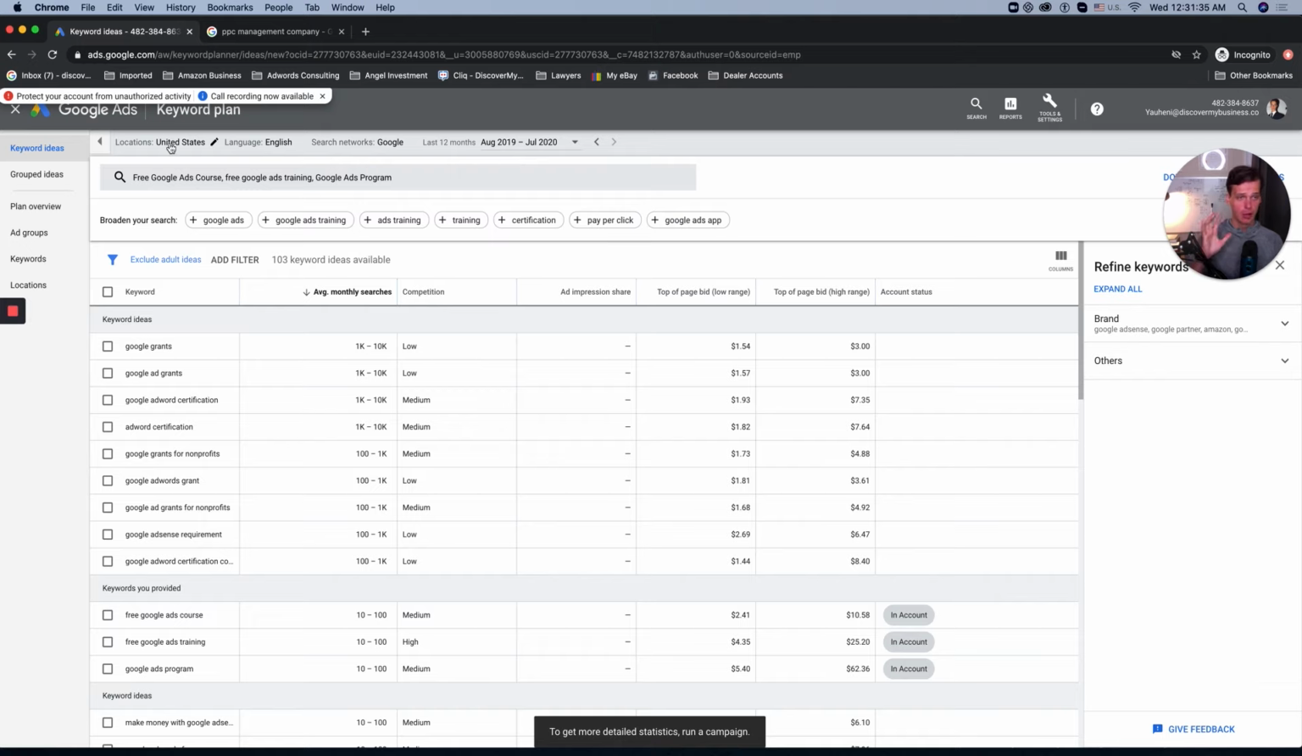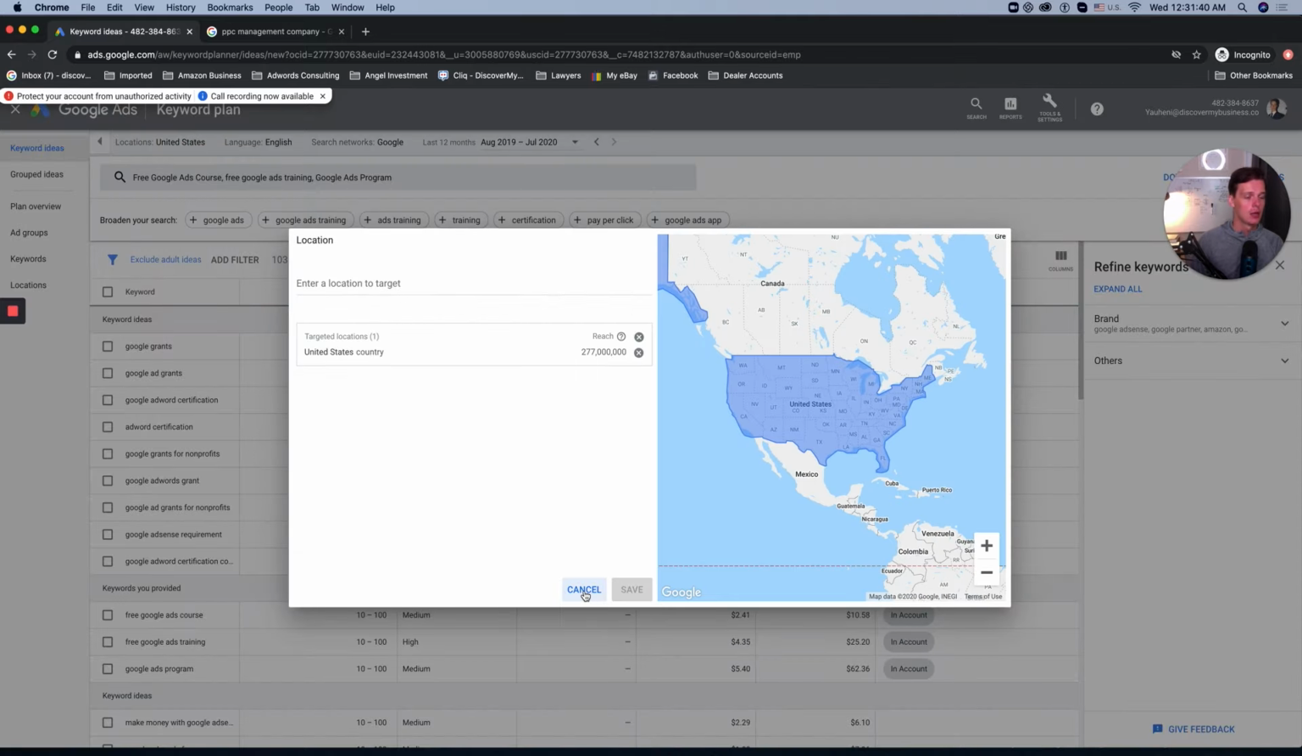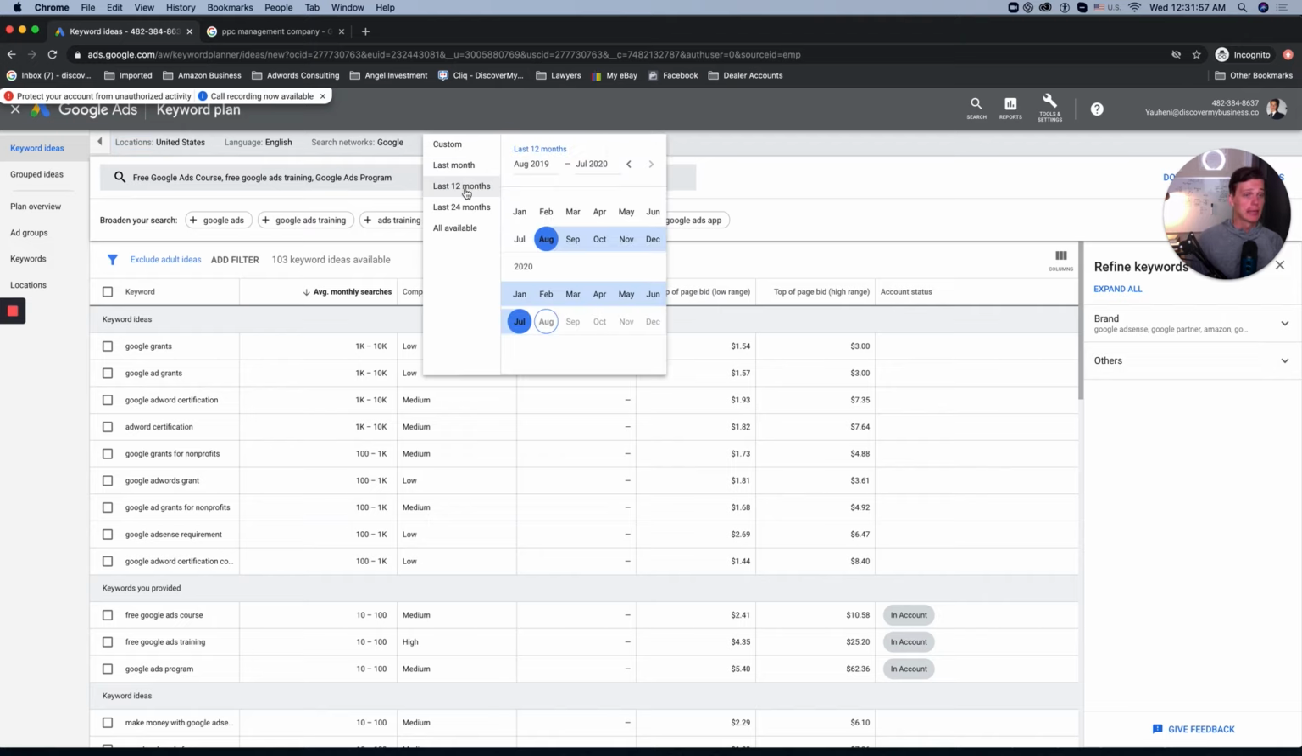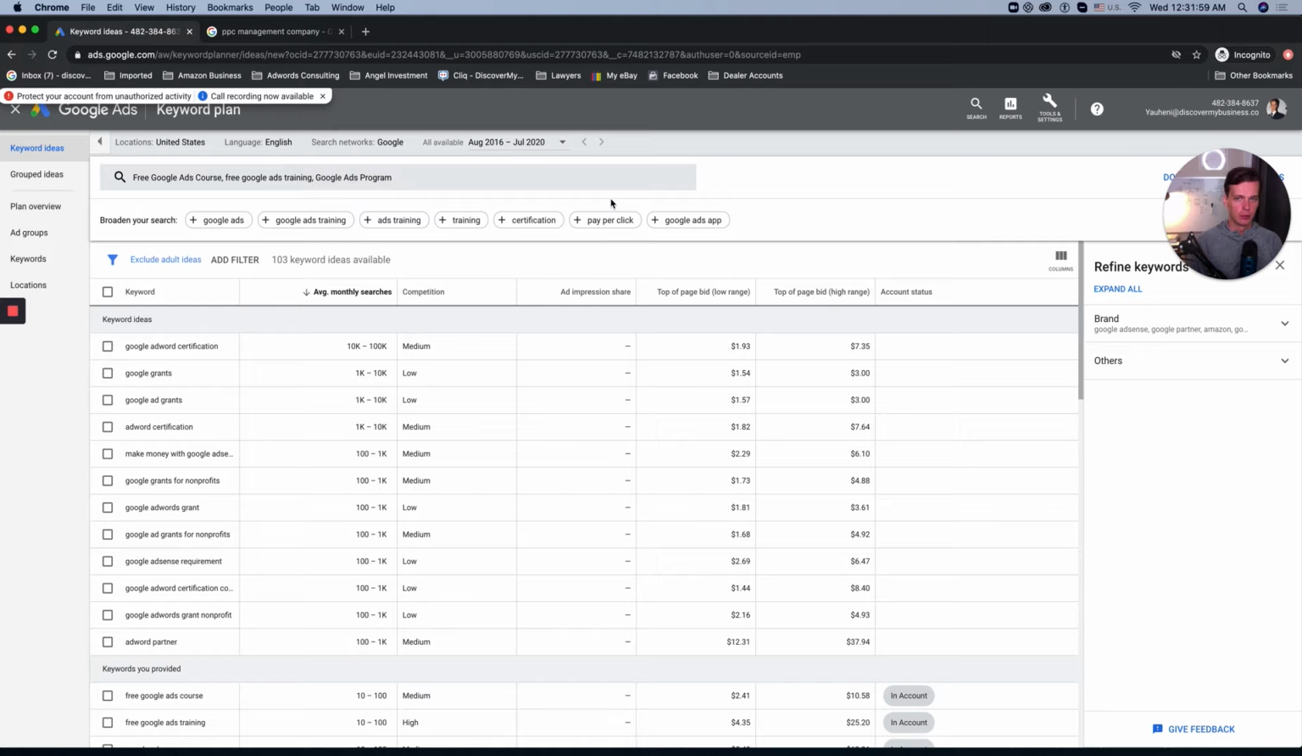Before we go on, I want to just introduce you to this dashboard. On the top left side is location, US again. It's basically data. The more data you have, the more possibilities you have to get the highest conversion rate. So we use United States, English, Google only. And instead of using the last 12 months of data, I will use all available data. So from 2016, as you see, the numbers changed. It allows us to understand better which keywords are actually performing well. So let's start with average monthly searches and competition.